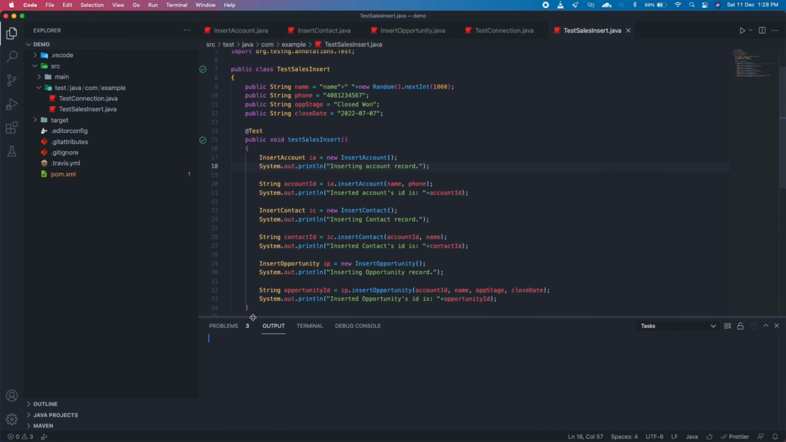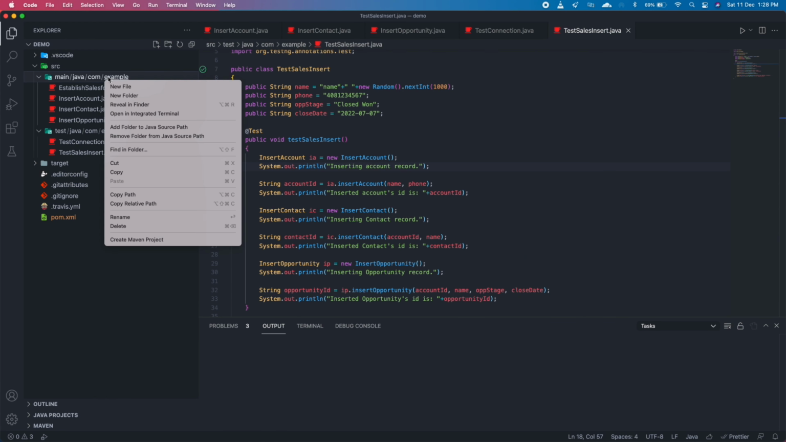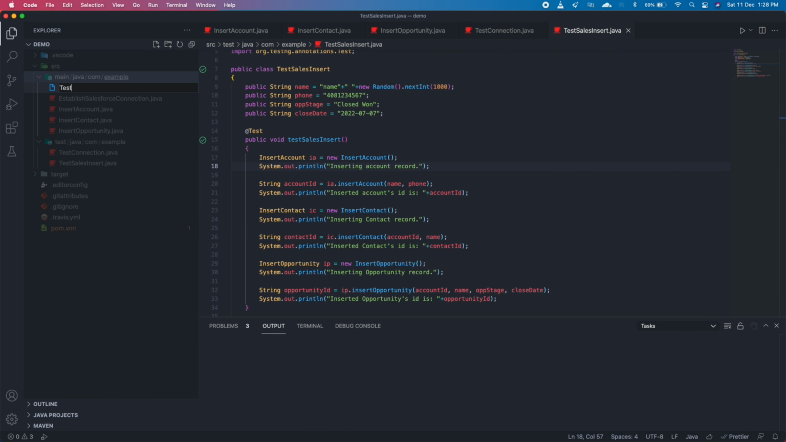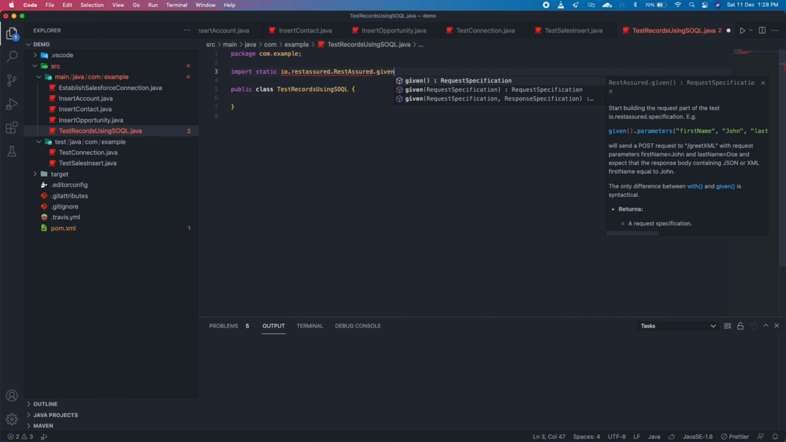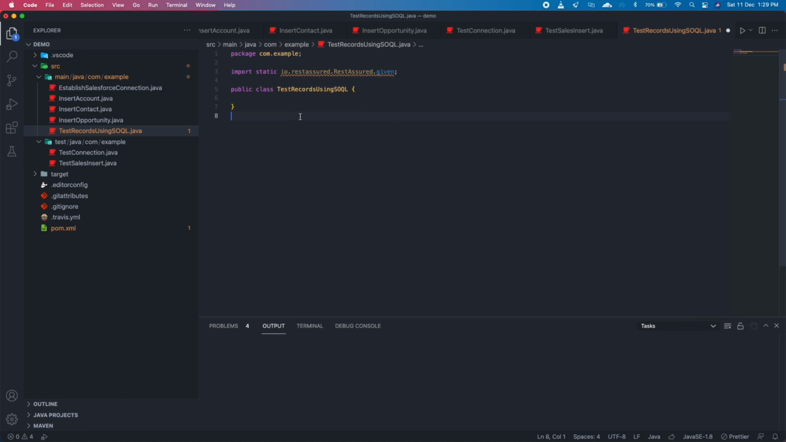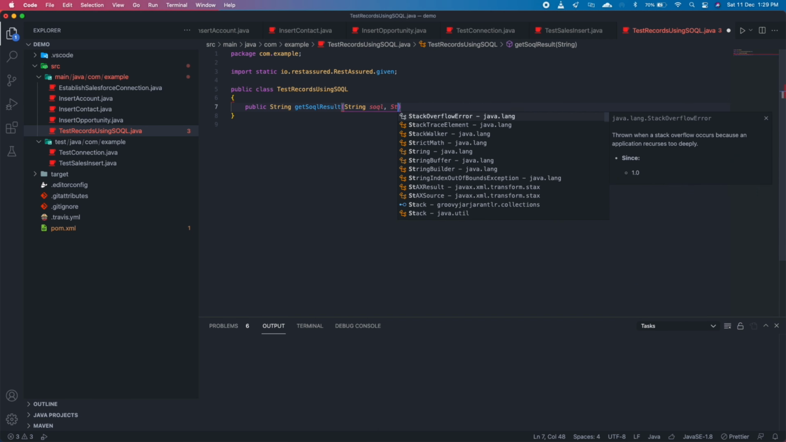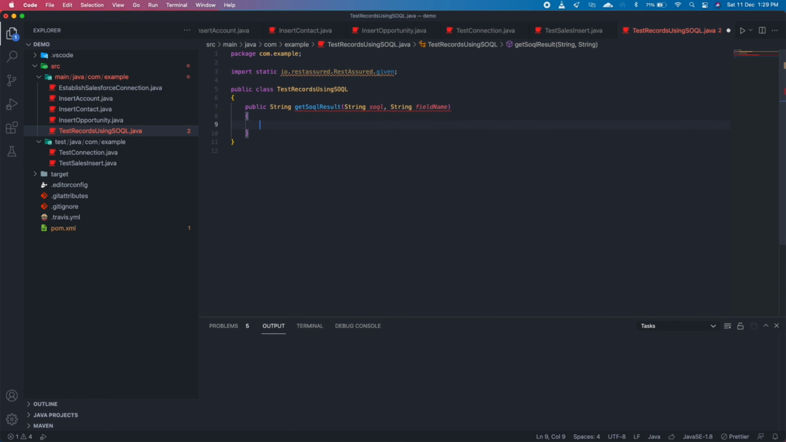Now we will be testing the field values of these records using SOQL queries. For that, we will create a class under src main named TestRecordsUsingSOQL. I'll import the RestAssured dependency, create a method String getSOQLResult with parameters SOQL query and the field name that we are looking for. I will print the query here. I will create an object EC of the EstablishSalesforceConnection class.